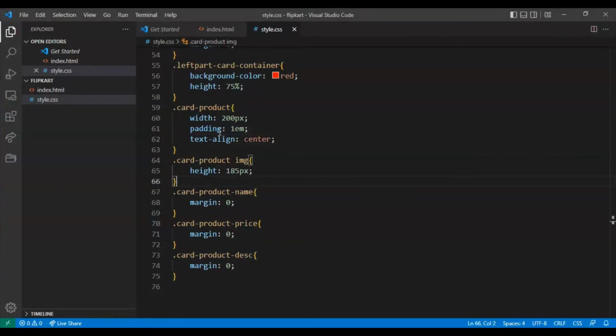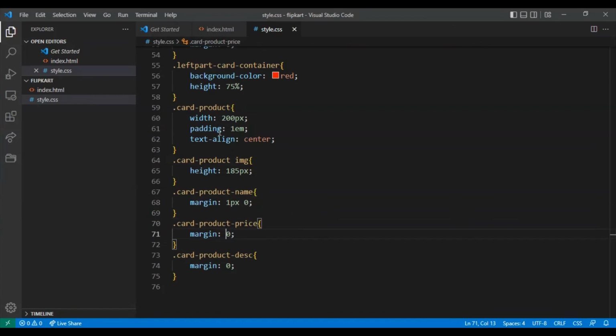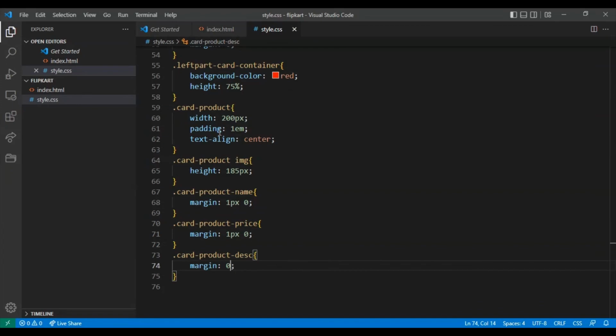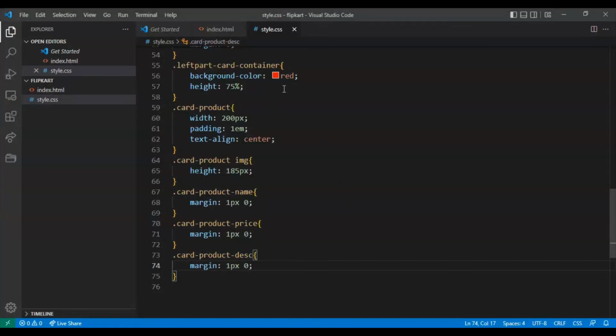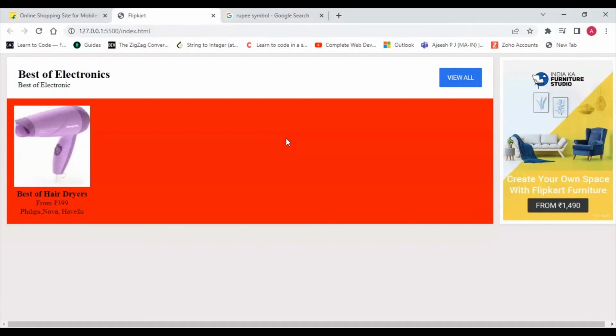Now see, and I want margin 1 pixel, top and bottom 1 pixel. For the price also 1 pixel, top and bottom, left and right 0. In the description also. These both are okay. Let's remove this background color. In the card product, let's give the background color white.